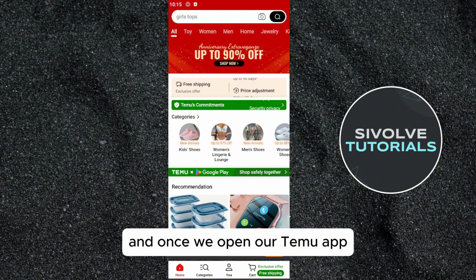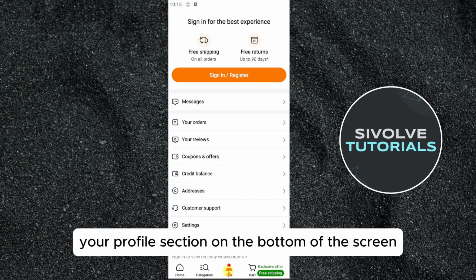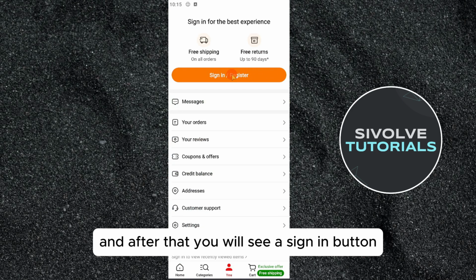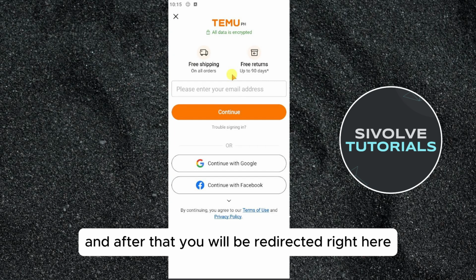and once we open our TEMU app, the next thing we need to do is to click your profile section on the bottom of the screen, and after that you will see a sign in button. Just click it, and after that you will be redirected right here.